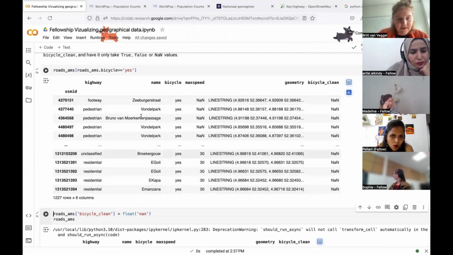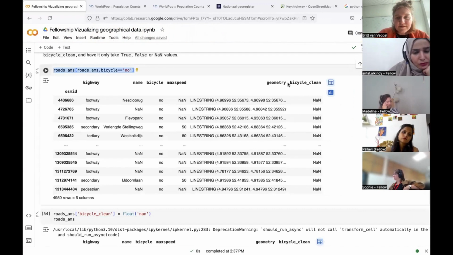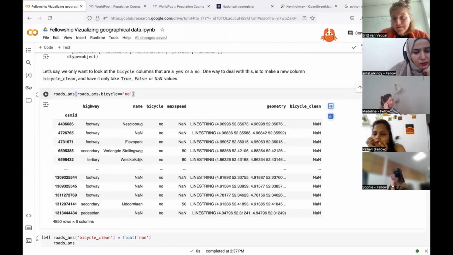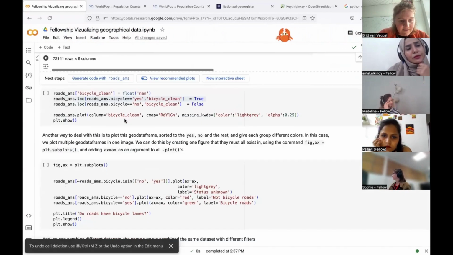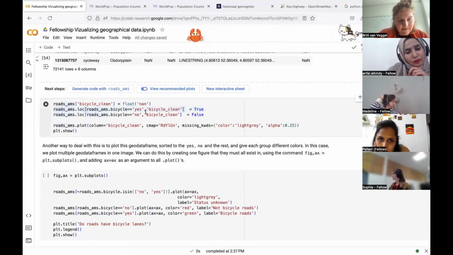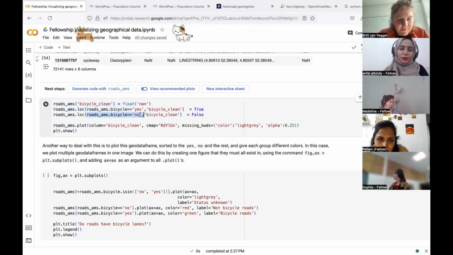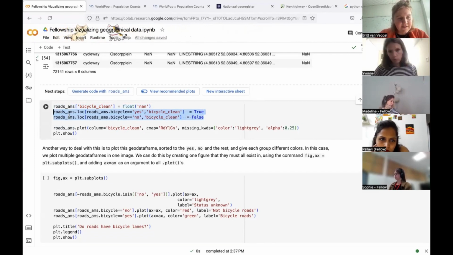So here we see that this is all yes. And if we type no here, it's all no. And now we want, in bicycle clean, to just put yes or no here. So in that case, I do roads_ams.loc and then take where bicycle is yes, and tell it that our bicycle clean column will have a true value. And for all the ones where bicycle is no, we want it to say false. So I'm going to run that, and then you can see the column.